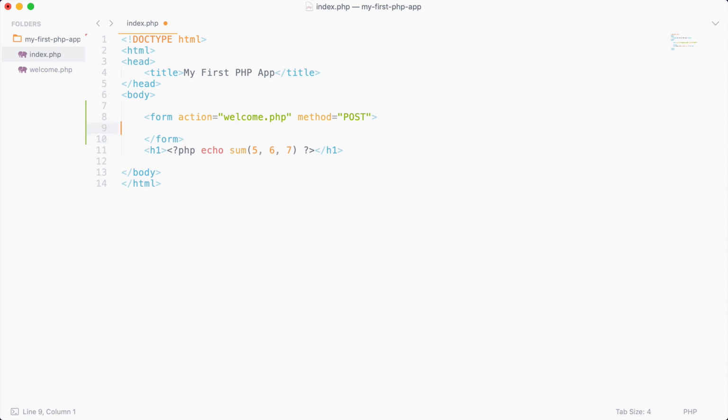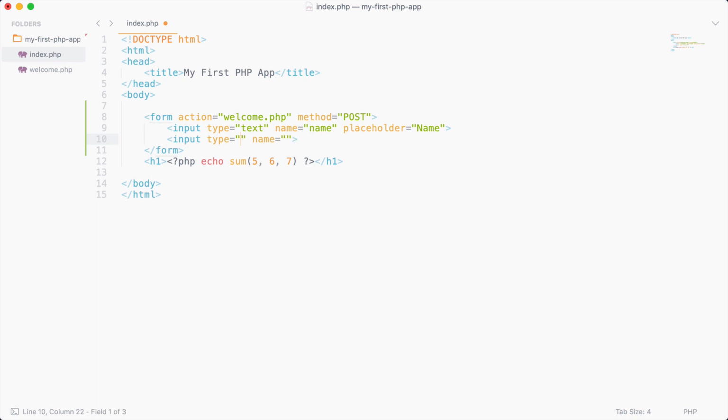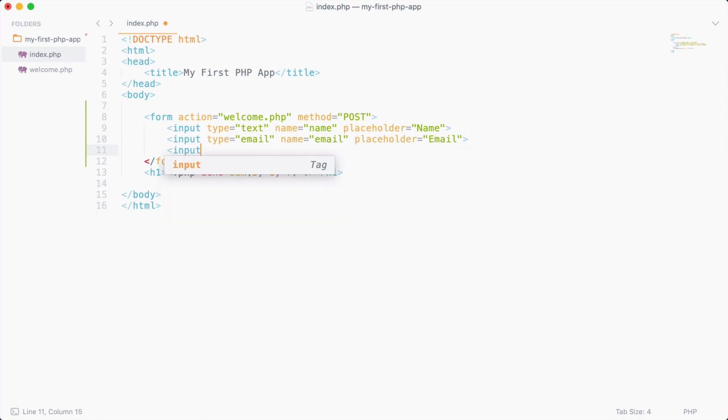Okay, now inside this form, maybe we want to have two inputs. So maybe we want to have a name input, and we will say input type equals text, and the name is going to equal name. And then I'll give it a placeholder of name. So we have the person's name, and then maybe we also want to capture their email. So maybe this is kind of like a contact form. So we'll say input, and the type is email, and the name is going to be email, and again the placeholder will say email. And then we need to have a submit button. So we're going to say this input type equals submit, and we can give this a value of submit.